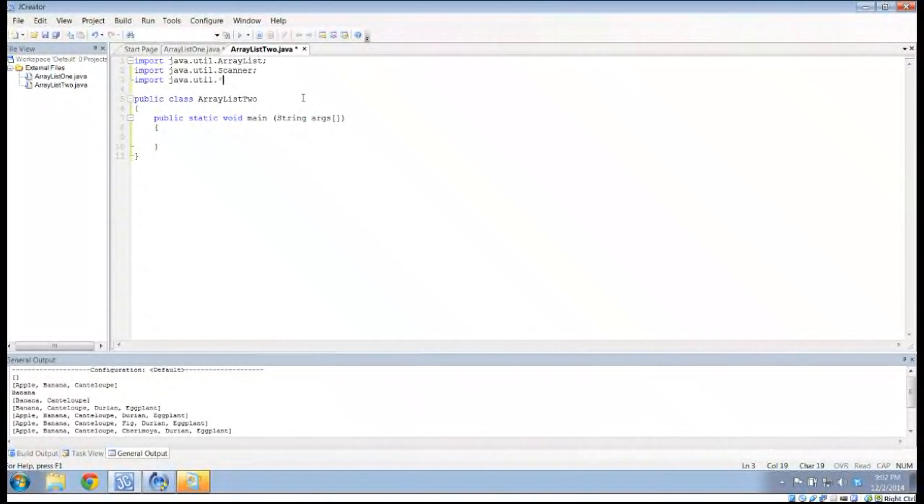It's usually good practice to just import the particular classes that you need, unless there's a reason that you're doing this for speed. For example, if you're doing a computer programming contest, you may want to import star from a set.